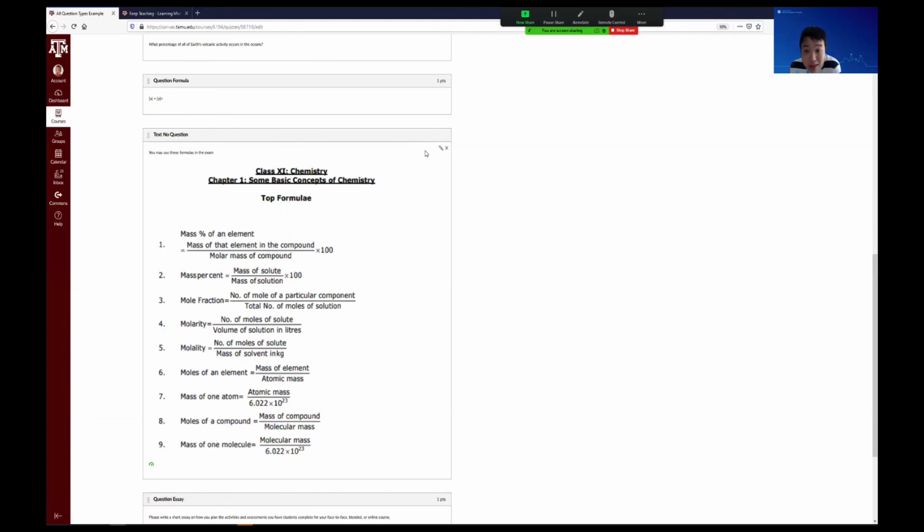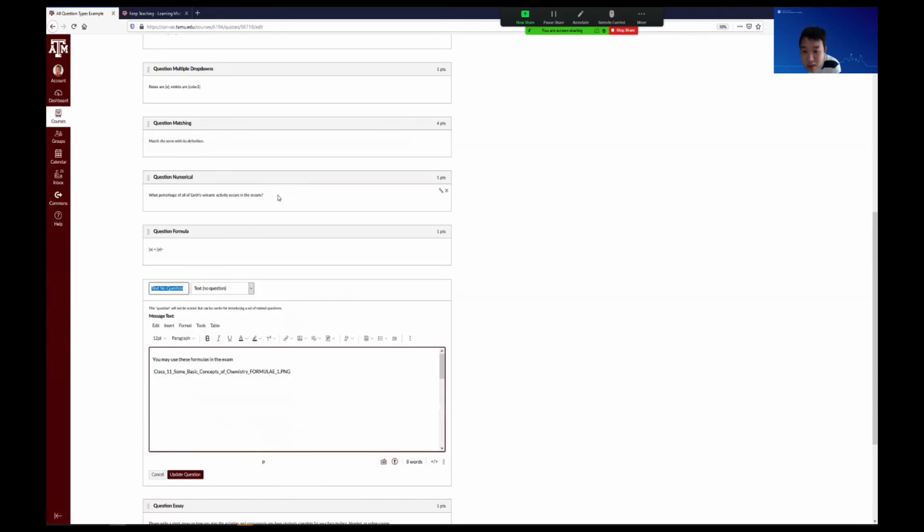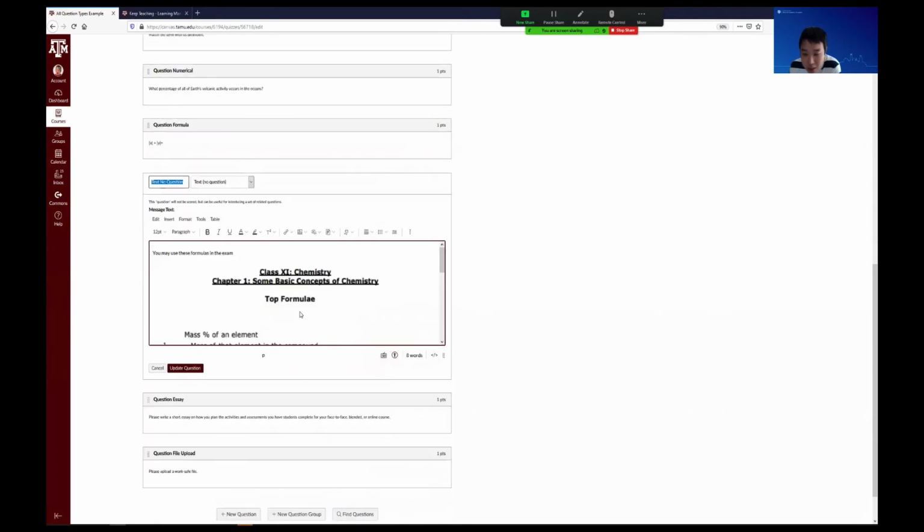You can create a text no question, and in the rich content editor, you can attach the formula that you're allowing your students to see as a link, as a picture, or as a PDF, as anything that you like that they can download. This is a picture, and they will see this when they're taking tests.